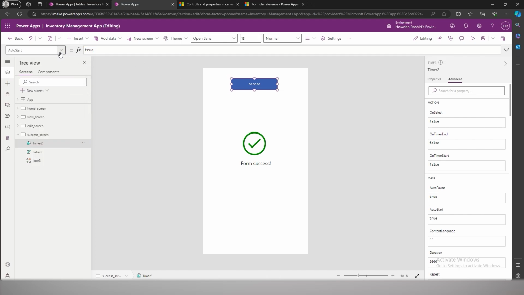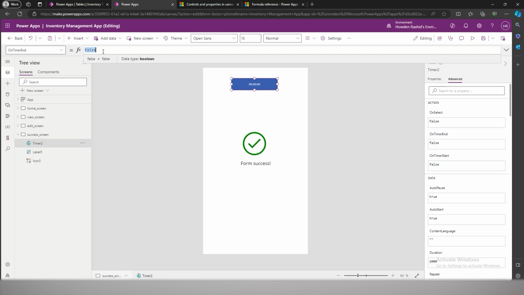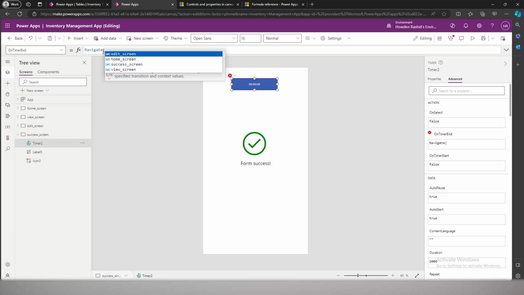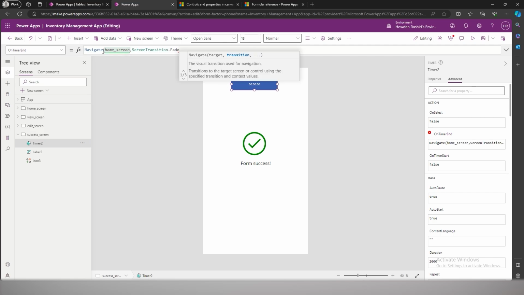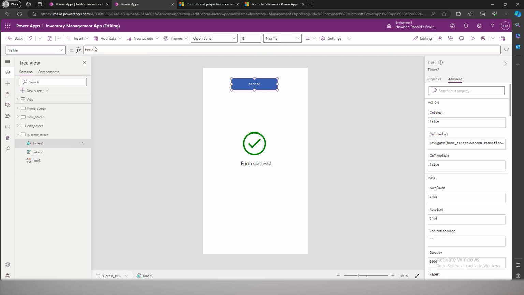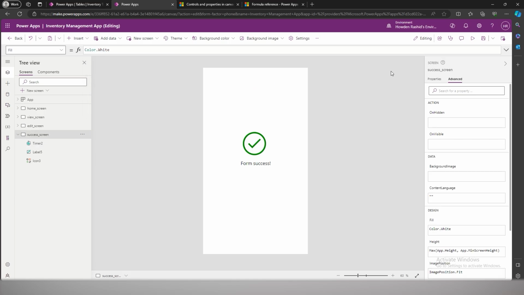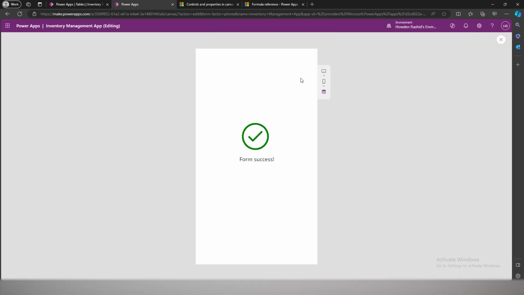And if we go into the properties and we find auto start, we can set this to true. This will automatically start, and then we want that when the timer ends. So on timer end, so when the timer ends, navigate me back to the home screen and give me a nice fade effect as well. There we go. And then we can come into this items visible property, change this to false, so that would make it disappear, and then we've got that sorted.